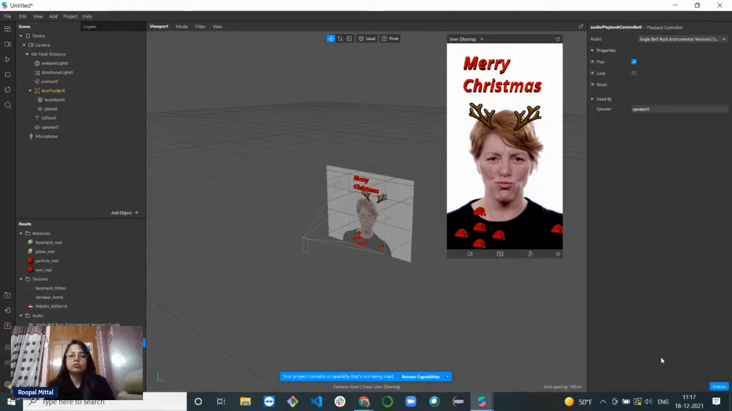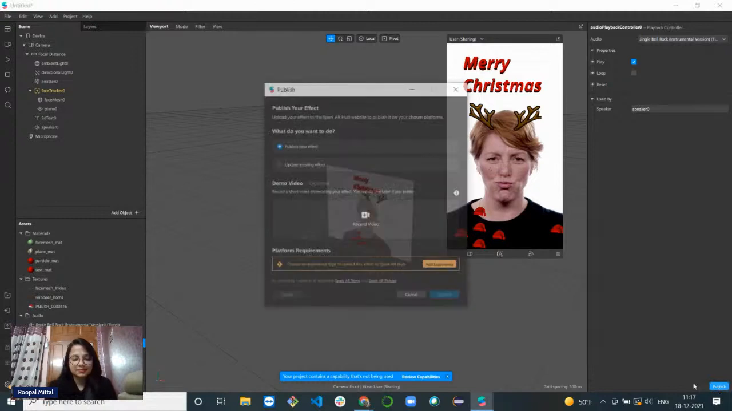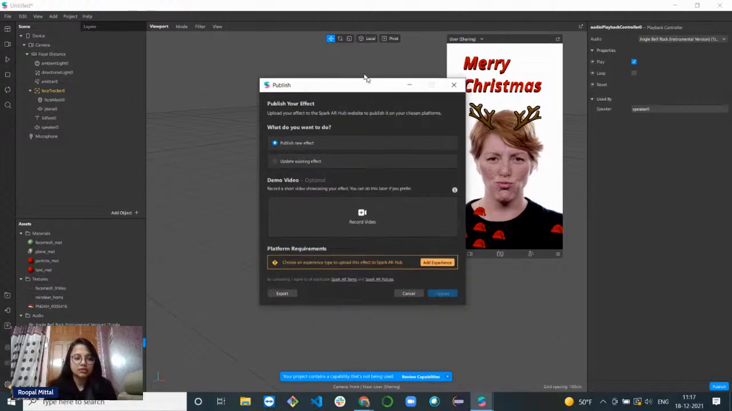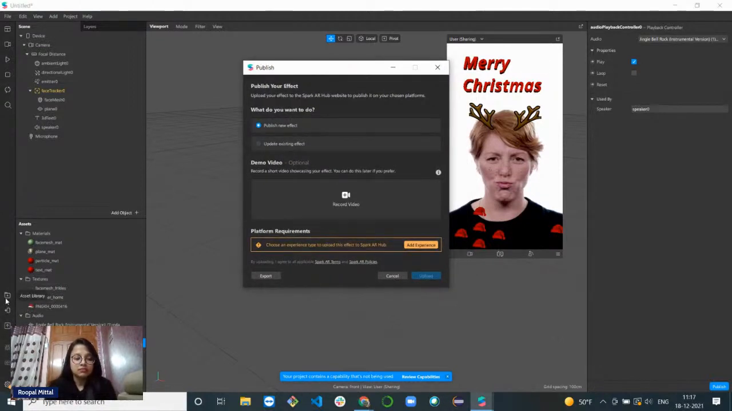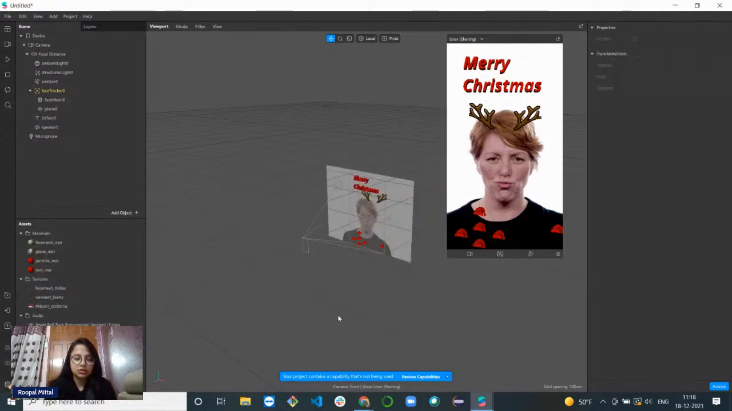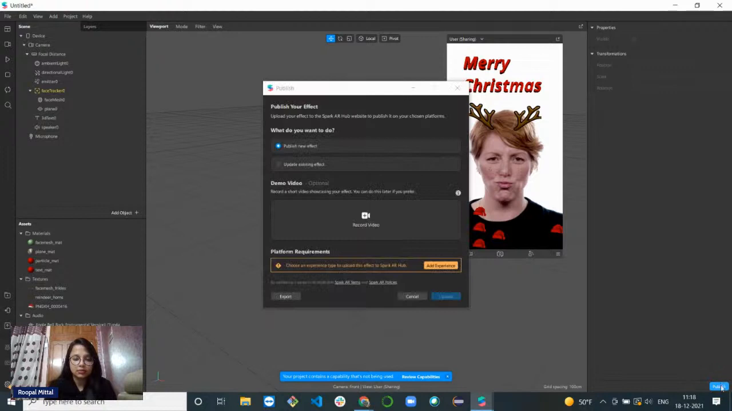And now the last section for today, we'll move on to publishing our effect. So the very important part here. If I click on publish in the bottom right corner of my screen, you can see the publish button, or you can also test on device from the left bottom panel. You can see this test on device icon here. So you can either test it on your device first, or you can just directly publish it. So I'm just going to publish it.